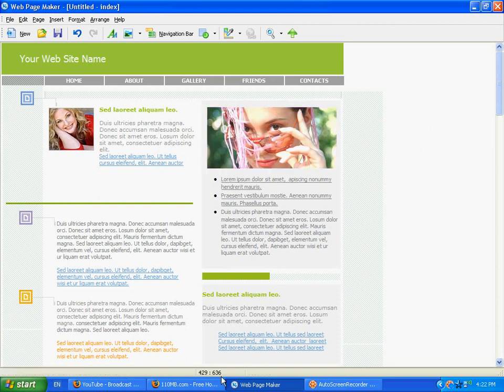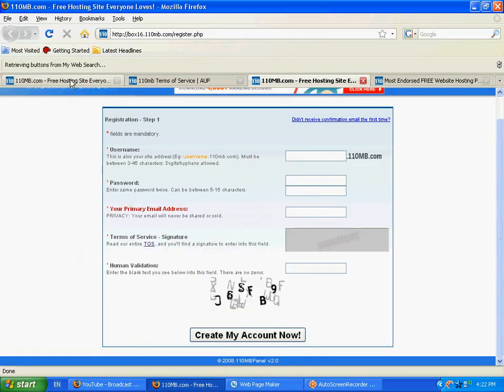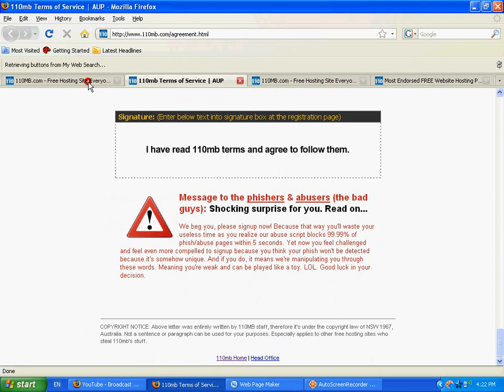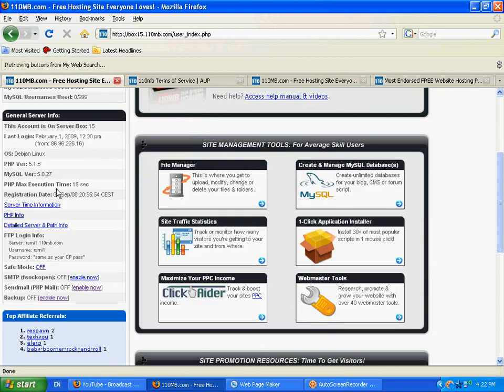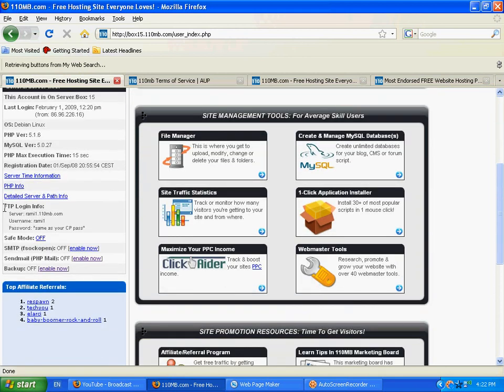So after making your website, you want to upload it. You use this publishing thing. First of all, you have to log into your account, which is over there. Here's my account. I made a website already called rami1.110mb.com. And over here, you find the FTP login info. The server here is called this server.